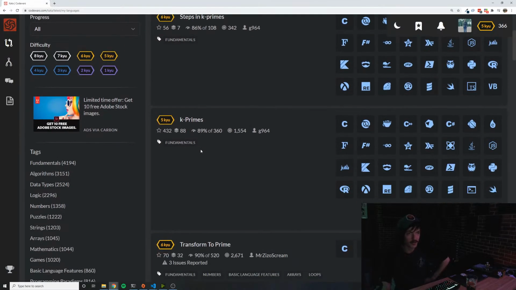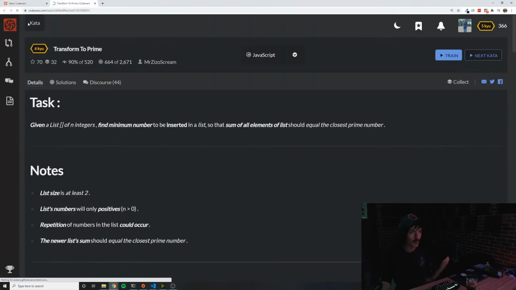So I'm going to just scroll down. Transform to prime. I mean, I know what prime numbers are, but I don't know what it's talking about. Given a list of n integers, find the minimum number to be inserted in a list so that the sum of all elements of the list should equal the closest prime number. So given a list of any number of integers, find the minimum number to be inserted inside of a list so that the sum of all of the elements in that list should equal the closest prime number. Huh.